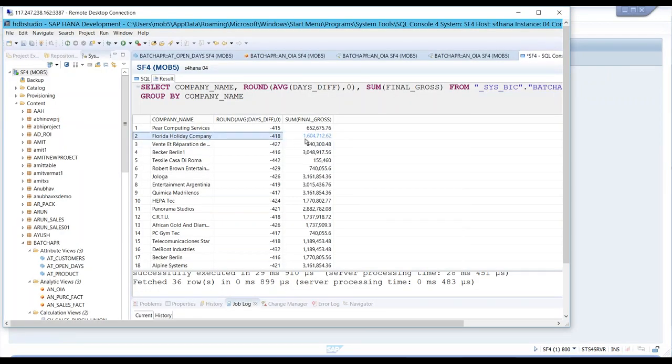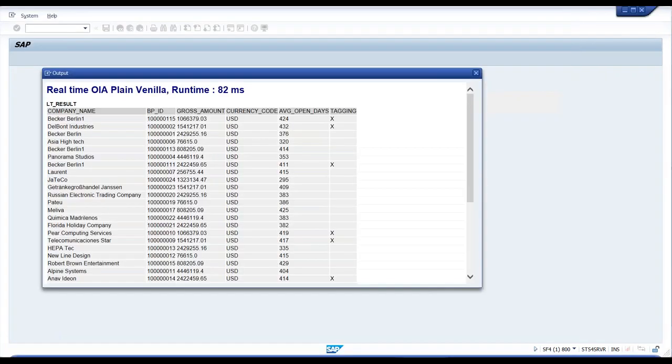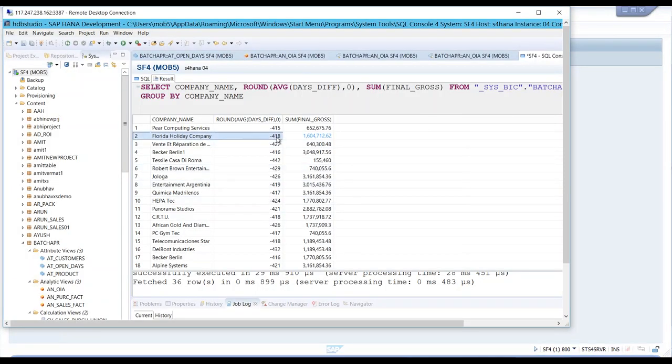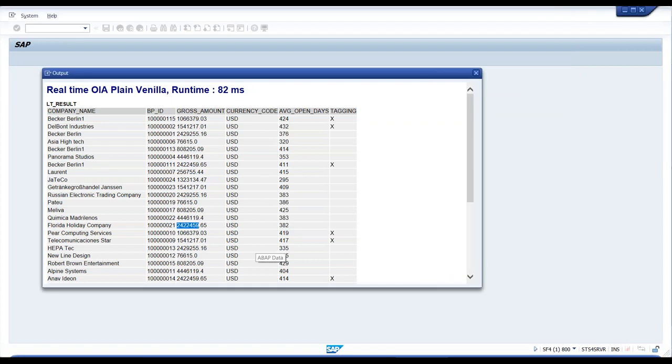Florida Holiday Company, 1604712. Where is Florida Holiday Company? It's incorrect, guys. It's not matching. Days are 382 days. That's also not matching. There is a problem. Maybe this is due to heavy currency conversion. Let's try with Dell Bond Industry.